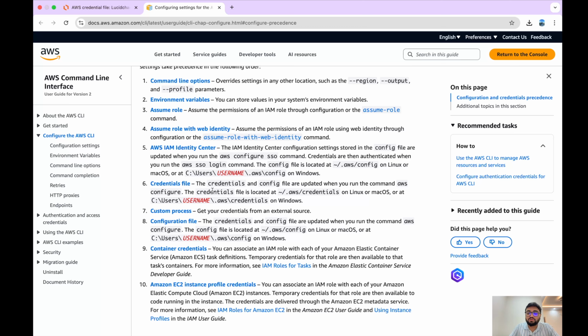It's not a fallback mechanism. It's not that if you have configured something wrong in the credentials file, it will fall back to 7, 8, 9, 10. Nothing like that. If the credentials are configured incorrectly, it will give you an error. So this is not a fallback option.